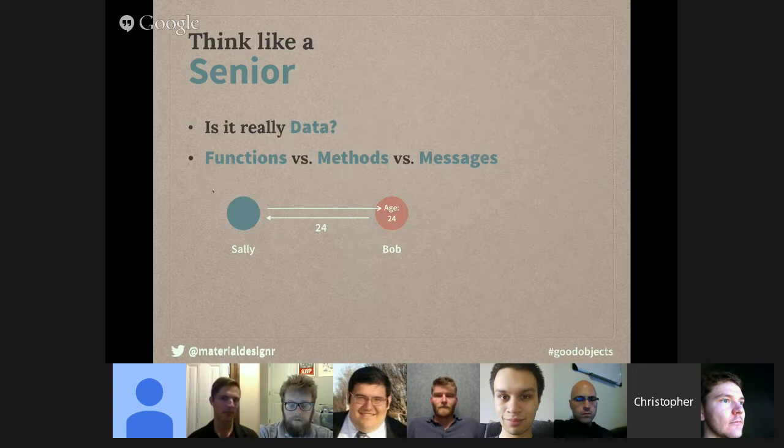So in this case, you can see what the idea of grabbing data directly is. Sally is an object, and Bob is an object who has a property on him known as his age, 24. If Sally was directly grabbing the property of Bob's age and getting it back, she would be reaching into his object and grabbing back the value of 24. Now, in Ruby, this is not actually how things work. Whenever you get something from some other object, you're not actually grabbing its data. Instead, you're sending a message to it.